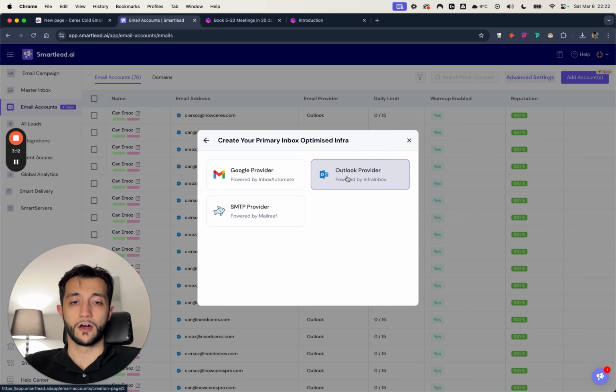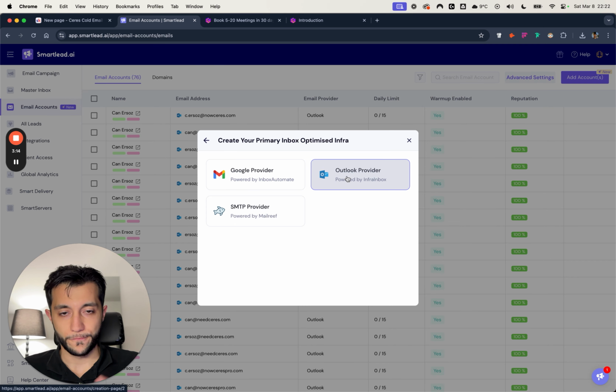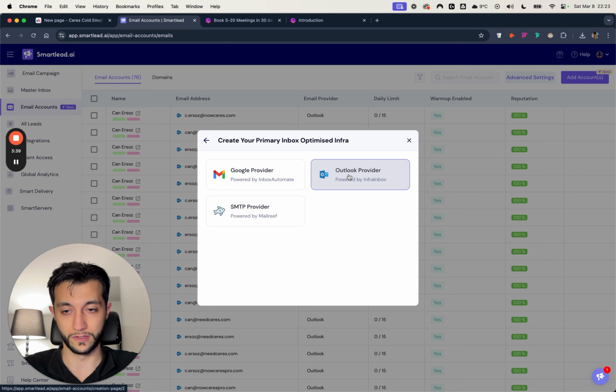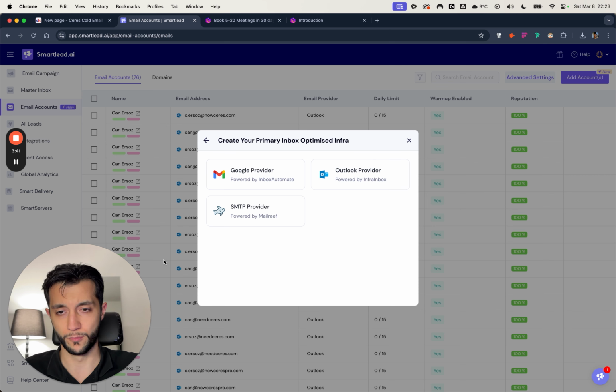Awesome stuff. And now you have the option to choose from 3 different providers. Usually these first 2, so Google and Outlook, are perfect. Some say that they use Mailreef. I don't use it. I've used SMTP providers before. I was never really satisfied with the results. So I would just go with Google or Outlook. I'm currently testing Outlook. I've not tested it yet. I'm going to test it. As you can see, I have some Outlook inboxes set up in the background.